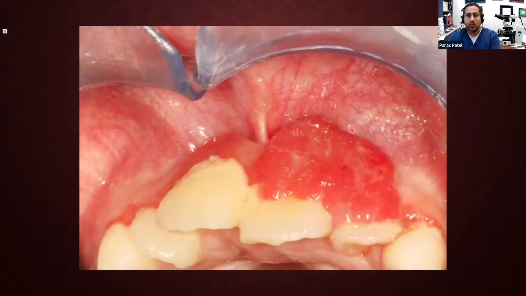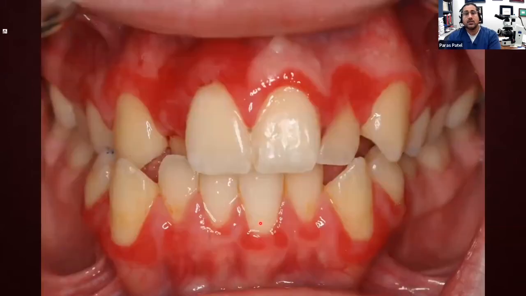Sometimes it can be a little bit more exophytic. Here's a large one here in this patient. And again, it's not always localized. So I've seen a handful of patients at this point through consultation that have multifocal areas of localized juvenile spongiotic gingival hyperplasia, or spongiotic gingival hyperplasia.